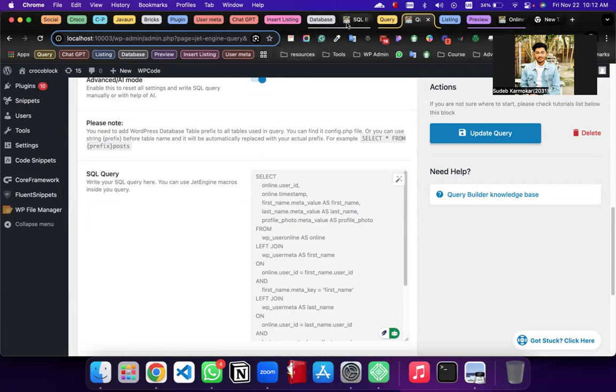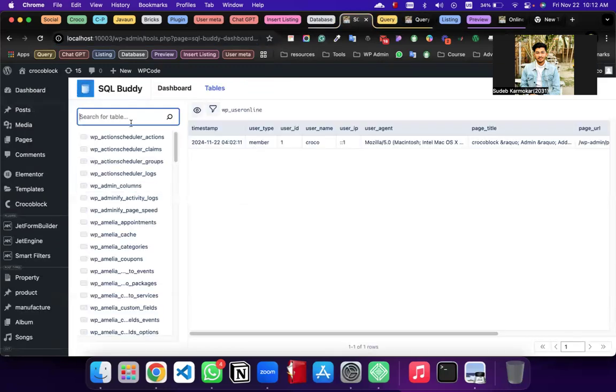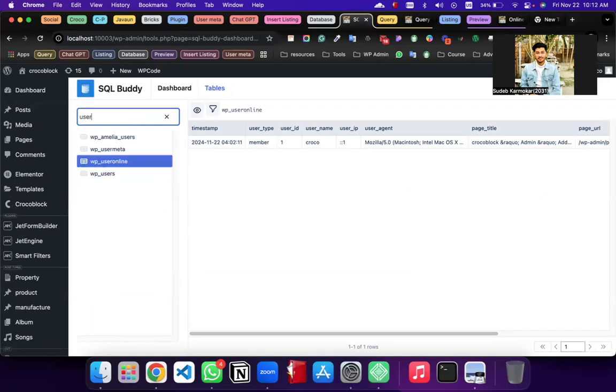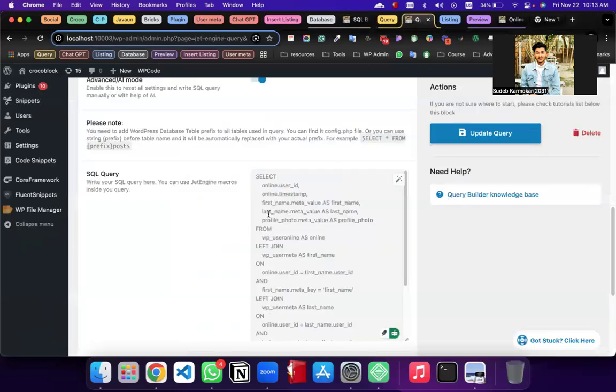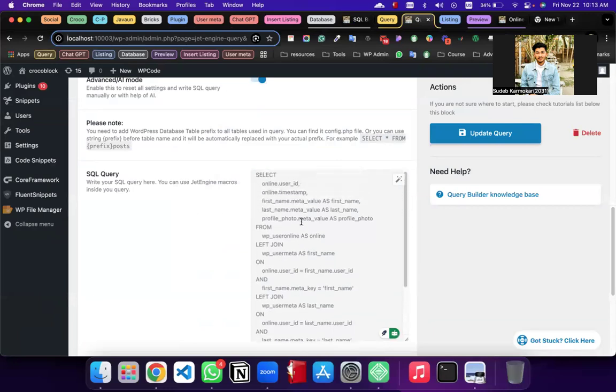Let me show you. Go to the database and search here for user meta. You can see there is a meta key and a meta value. This is the meta key first name and this is the meta value. So first name dot meta value as first name, so this will be stored like that. You can see. If you need more, you can just duplicate this and change your meta key and meta value. And this is the label.